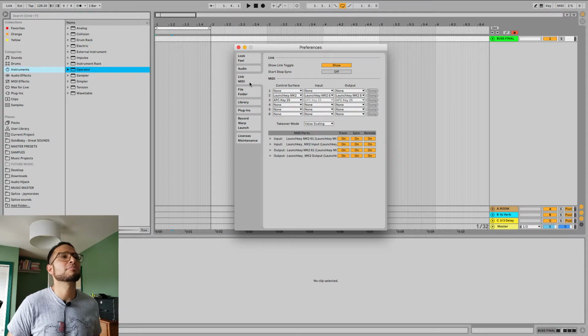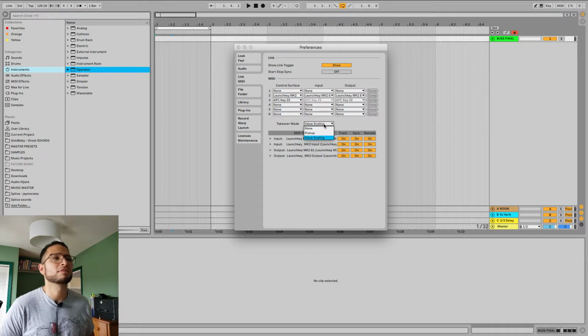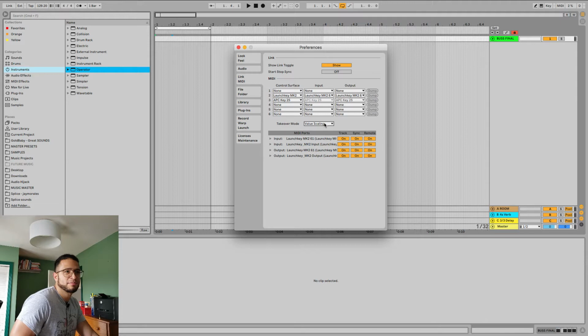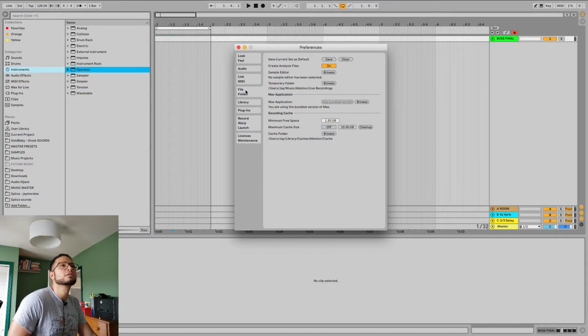All right. This is all your MIDI. So your control surfaces, your input, your output. I do value scaling. Some people use pickup. This is all your settings for your tracking, your syncing, and your remote if you want to use it as a remote. We already went through this.